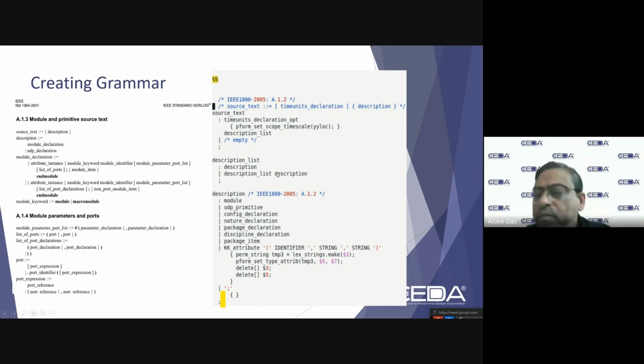Sometimes in an interview they may ask: how do you create a list of one or more things in YACC? So this is done by this technique called recursion.